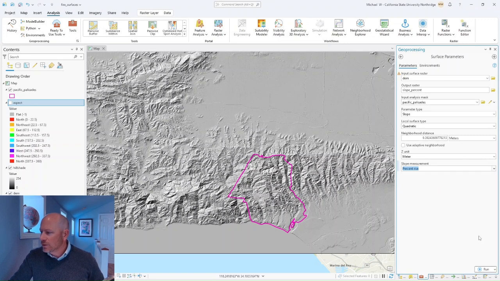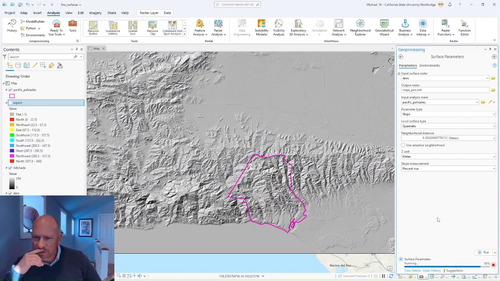With this, we're going to go ahead and do percent rise, and we're going to see what's going to happen. So that looks good. What do you mean it doesn't have a vertical unit? It does too. Well, I think it'll be okay. Told it meter right there. Let's see if this is an issue.